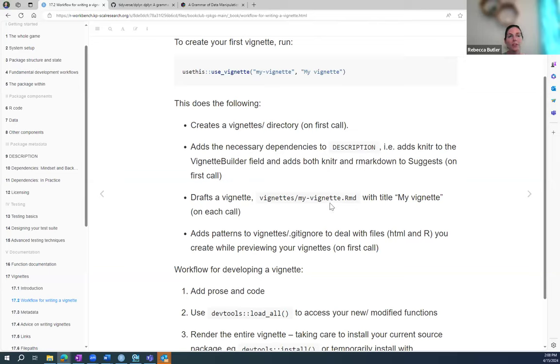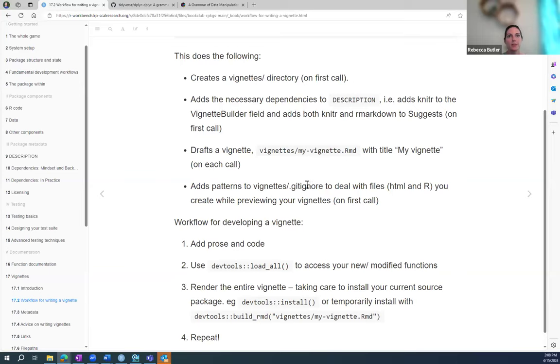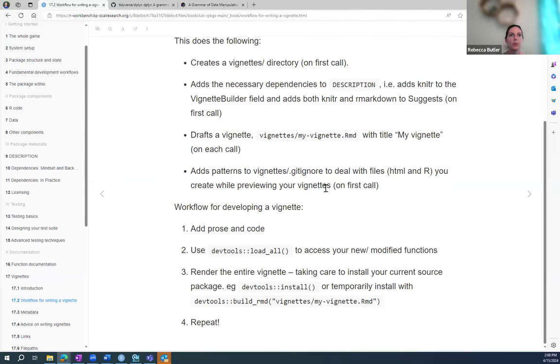It creates a draft vignette that has a YAML header for you and two code chunks. And then it adds some things to a gitignore file. It creates this vignettes gitignore, and it adds patterns to them. So when you're previewing your vignettes interactively, there'll be these functions that have side effect files that you won't want to keep. So it will add them to your gitignore so you don't have these R and HTML files.